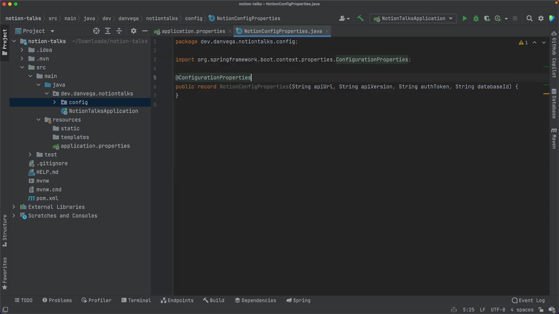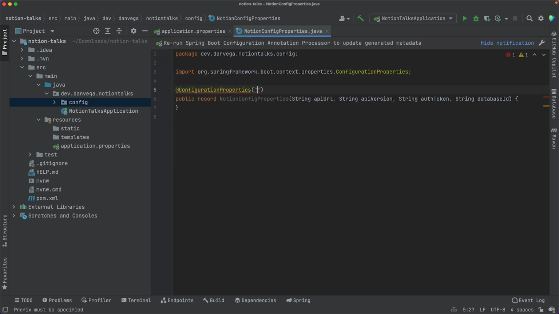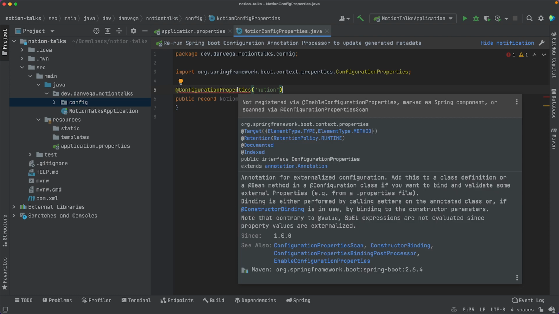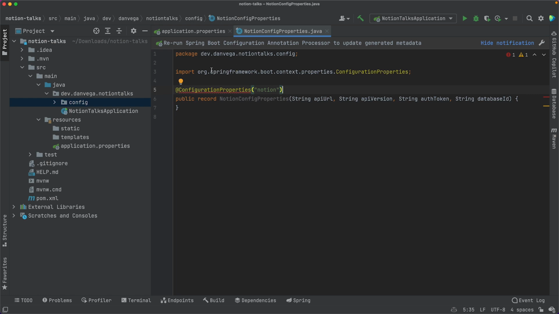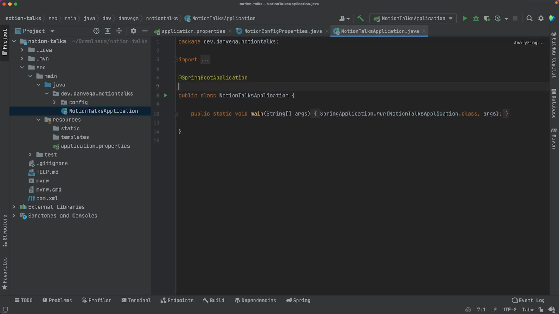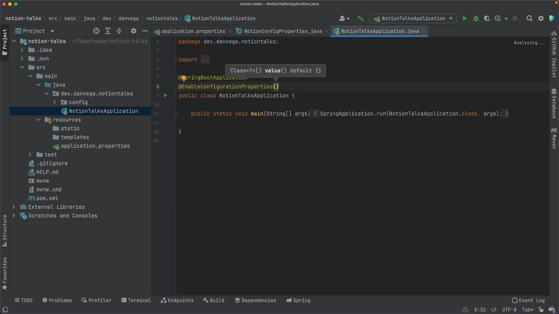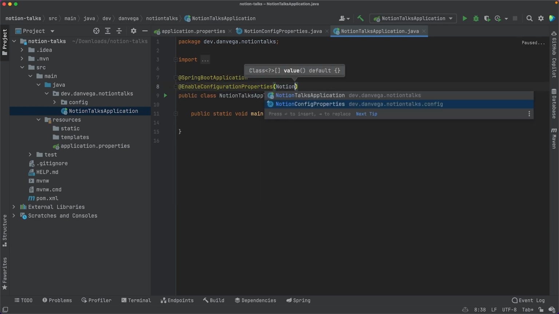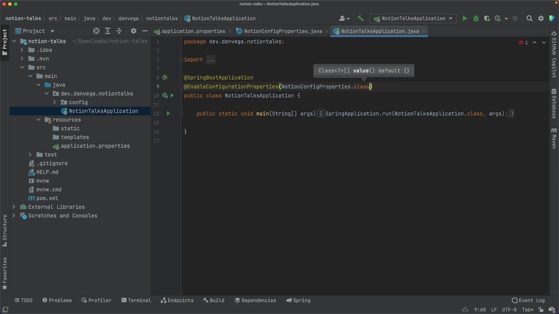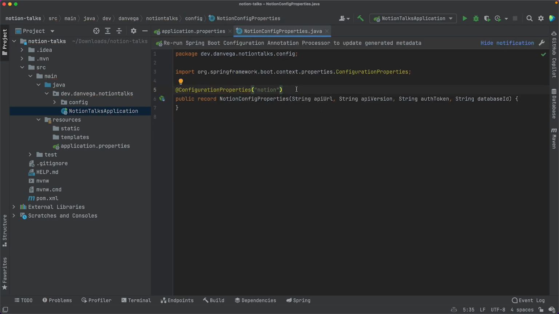We're going to go ahead and mark this with @ConfigurationProperties. We're going to give it a prefix of notion. So then basically, if we want to set an API URL, that's going to be notion.api-url. So we set that up. It's going to complain to us and say, hey, you haven't marked anything to enable configuration properties yet. So if we go in our main application class and enable configuration properties, and we'll do it just for that one class. Okay, so that should make everything look okay.